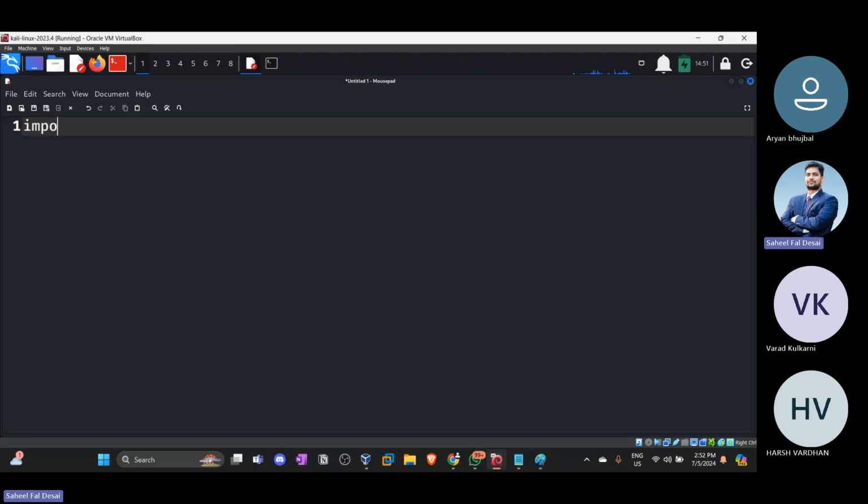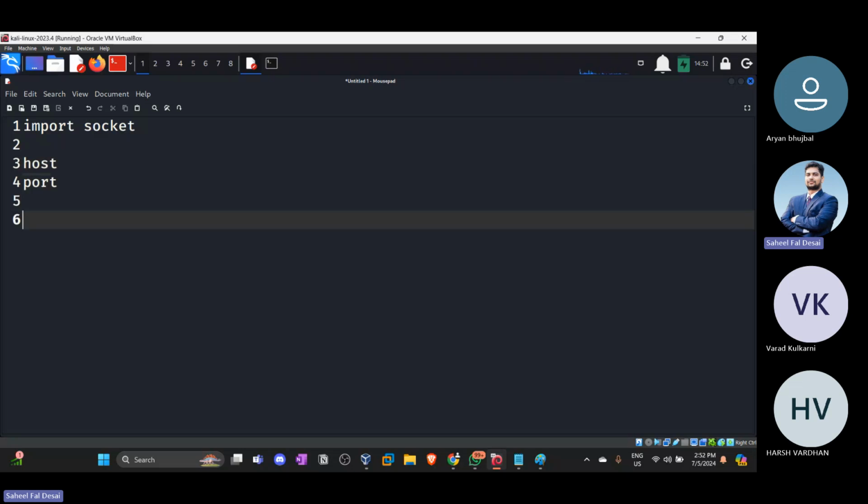So the first thing that we do is we call the header file, that is import socket. Now, once we say import socket, the next thing that we will be doing is we'll first mention two variables here. One is host and another one is port. So when I say host and port, here I'll have to specify the service or the particular port number.